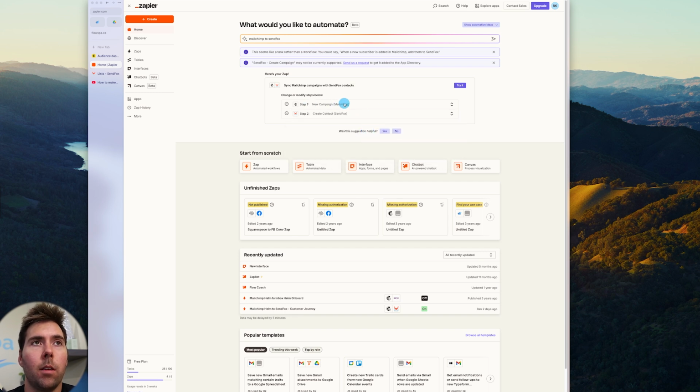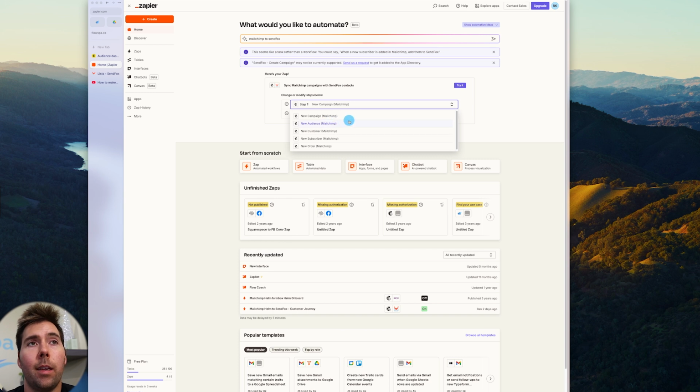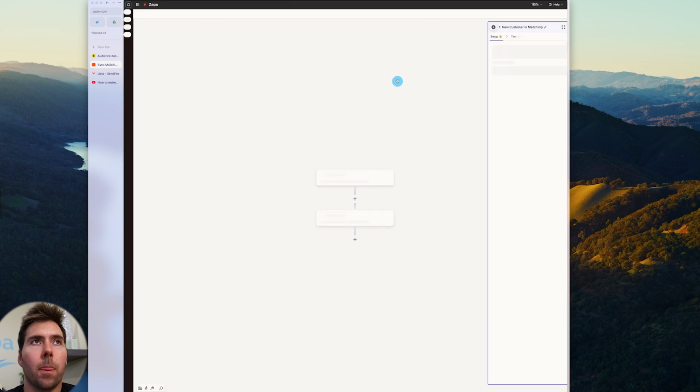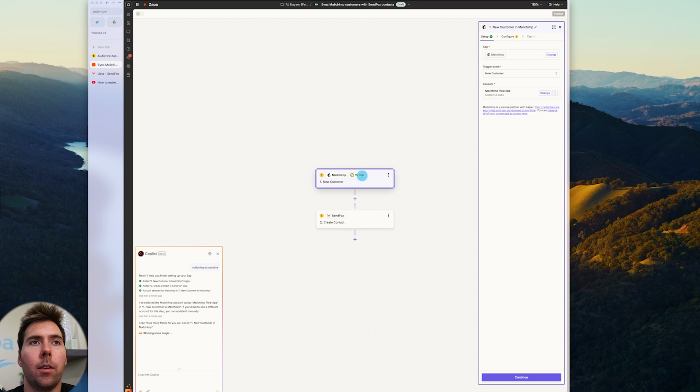So new, and then in here as well, new audience or new subscriber, new customer. So when we get that new customer in MailChimp, it's going to create a new contact in our SendFox. So that's basically all it takes to do.